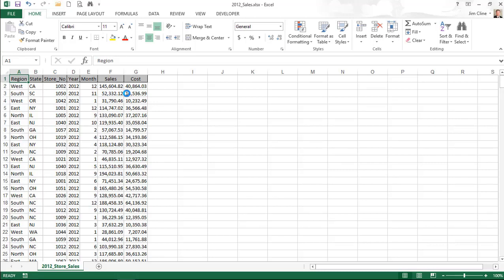When using subtotals, it's important to remember to first sort the data in the same order that you want to calculate the subtotals for, then perform the subtotals. In this 2012 store sales spreadsheet, monthly sales for each store are listed. The fields that we have to work with are region, state, store number, year, month, sales, and cost.